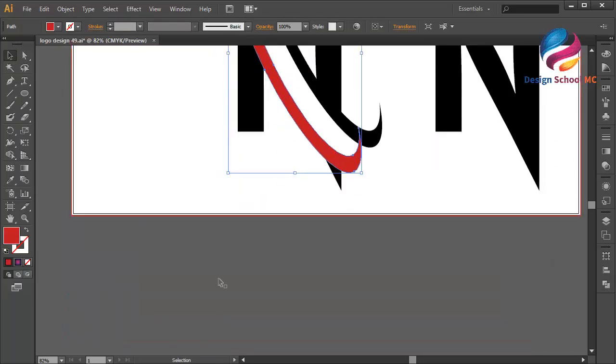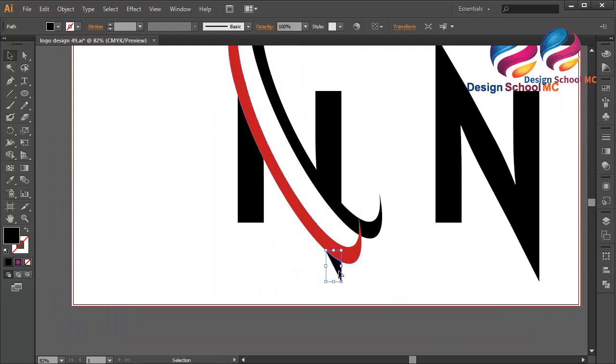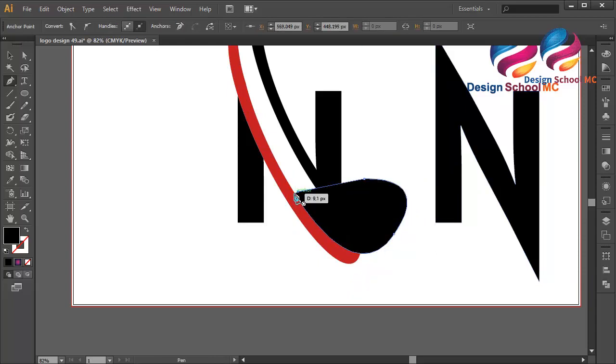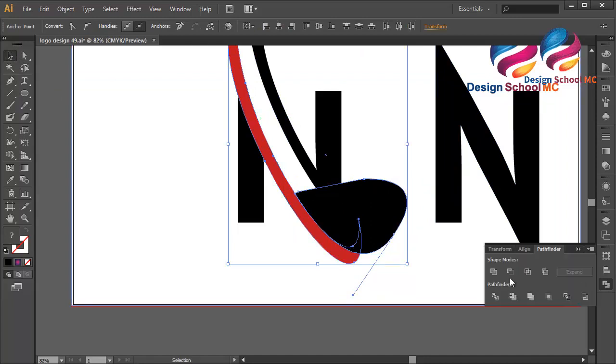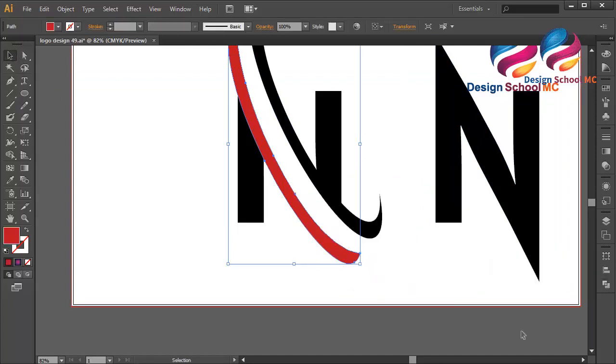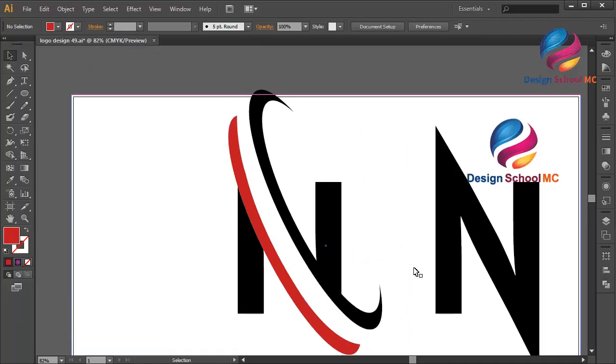Okay, now once again, maybe I need to delete this small object like this, and click the pencil over here, click here, and click here, scroll like that. Okay, like this, and click here, and close this point, and select this object, go to Pathfinder and click Minus Front. I think that looks much better. I will make it look good.